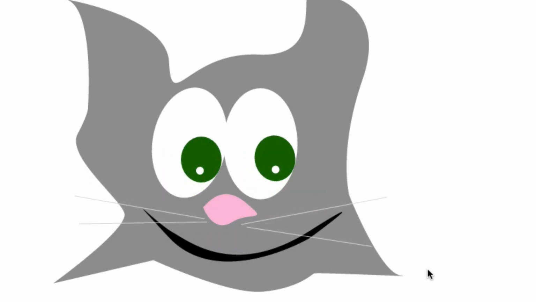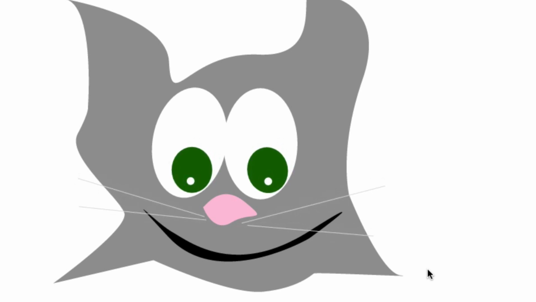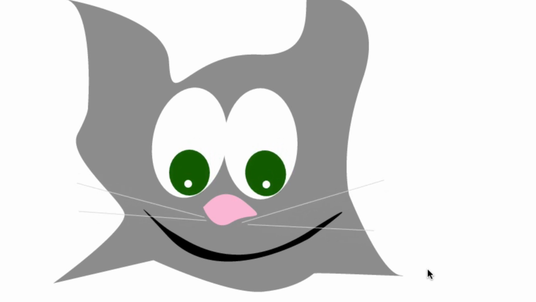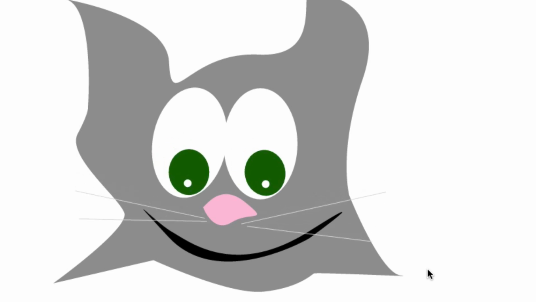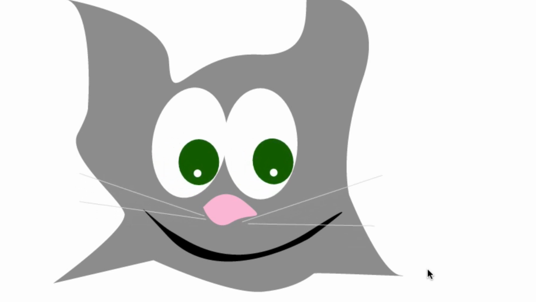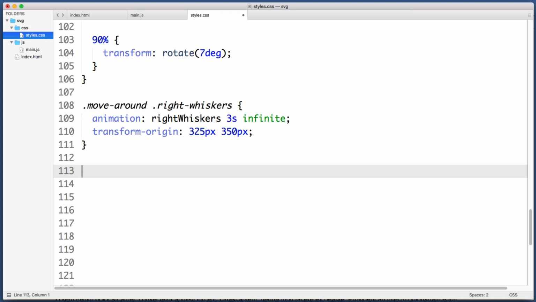All right, now we're almost done with the project. For our final task, let's have the entire cat head move around. To do that, we can use 3D rotation. So back in our CSS, let's create a new rule. Let's select the overall SVG element only if it has a class of move around. And this time we don't need to look for any other elements inside the SVG. We want to animate the parent SVG element itself.